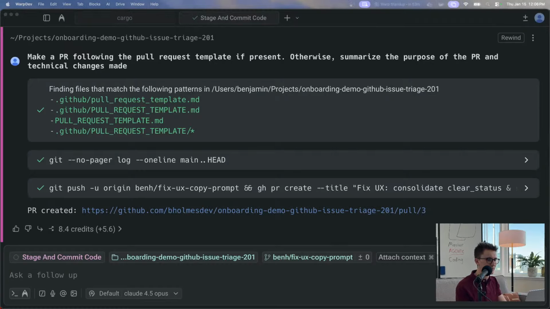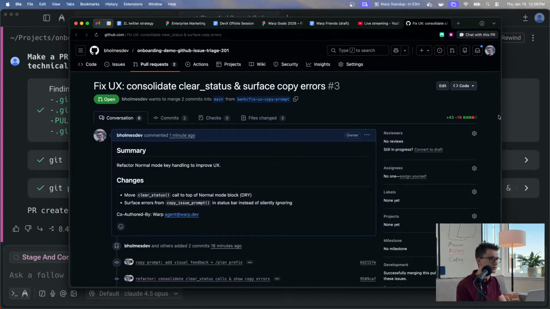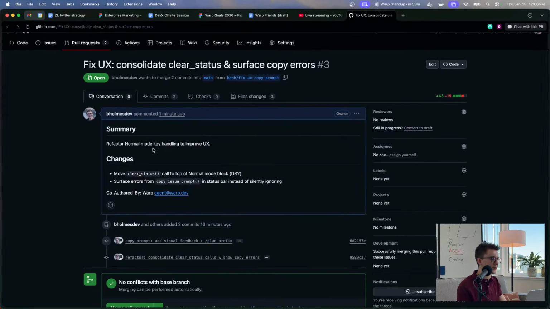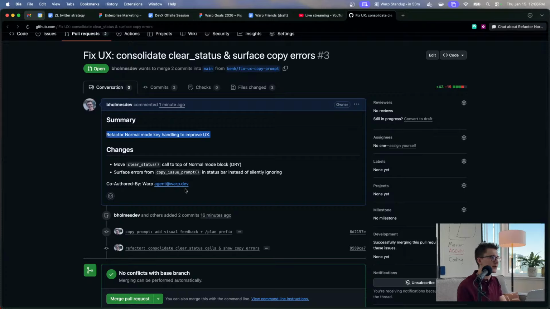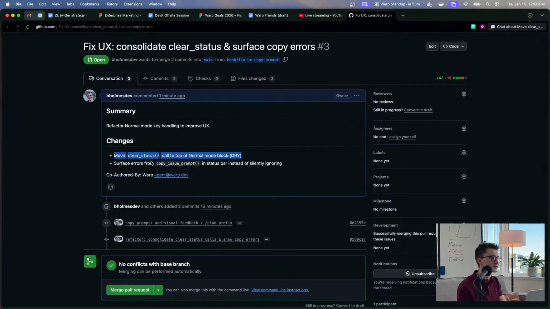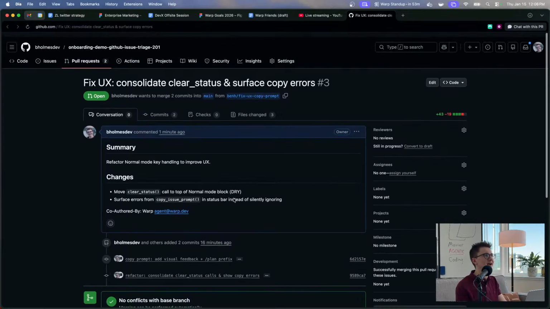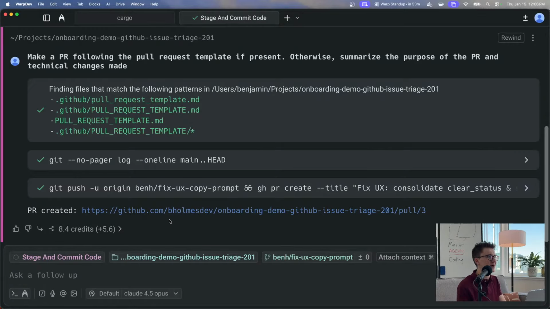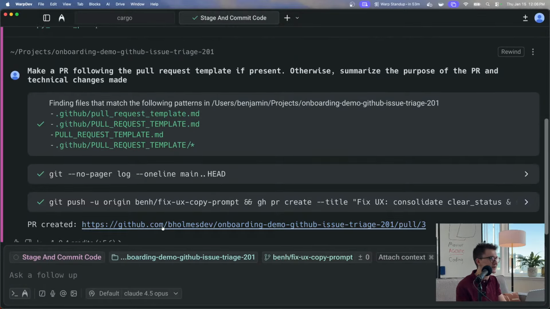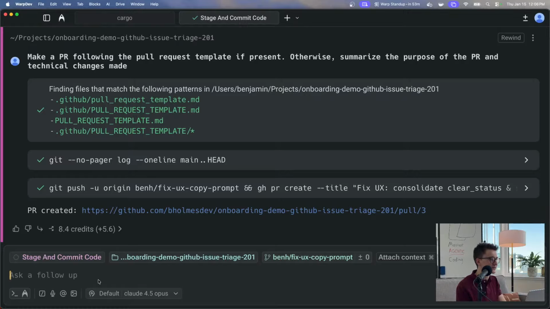And then if you open up your pull request, which I'm doing right here, we can see that sure enough, it made a PR for me. Lovely. So now we can see "refactor normal keyboard handling to improve UX, move clear status to the top." Oh, so what is this talking about? Surface errors. Okay, so this is actually a PR that's describing the code review changes and not the purpose of the entire PR. Interesting. So I think I need a better prompt, to be honest.